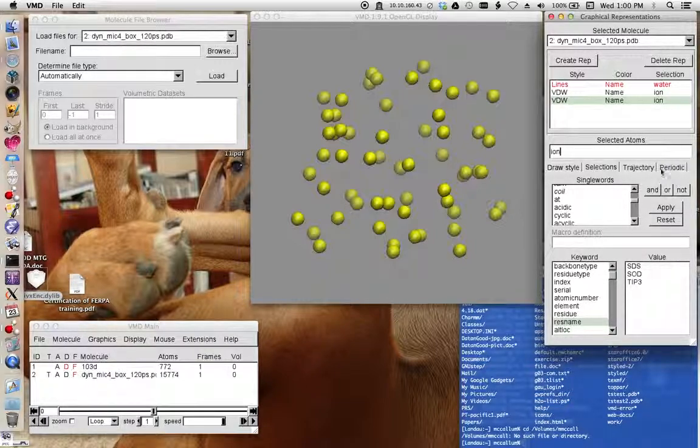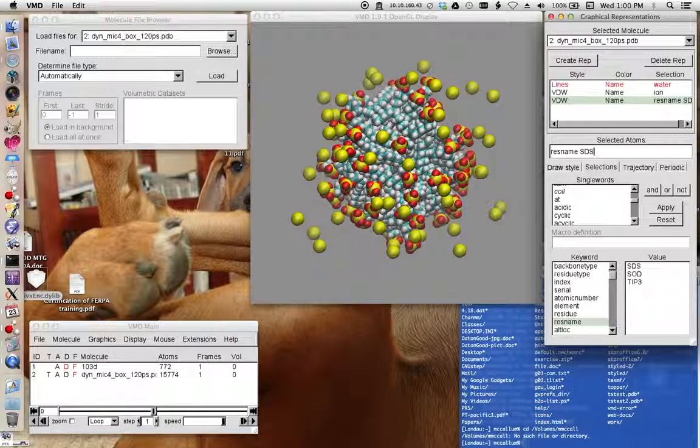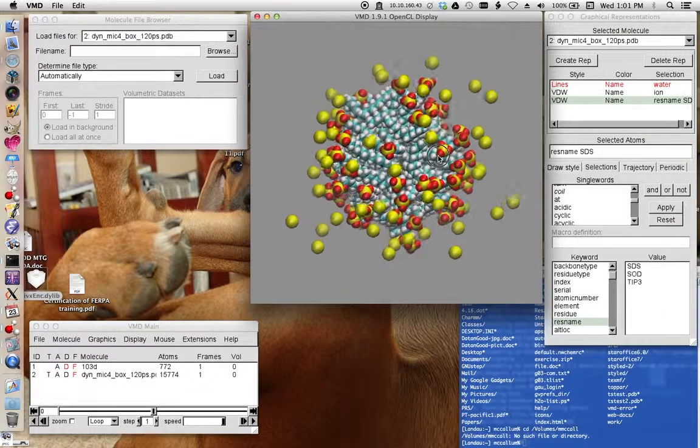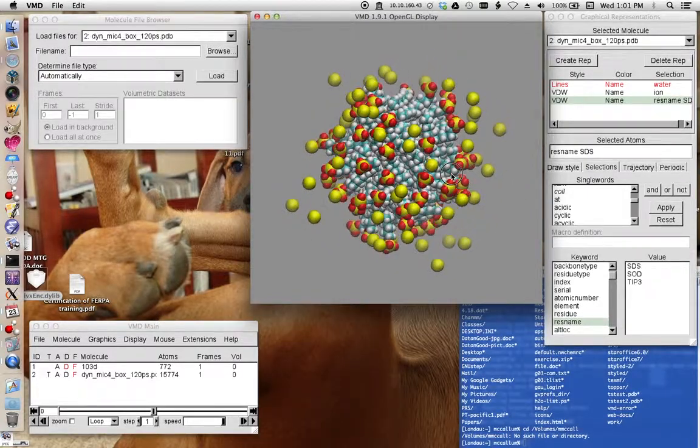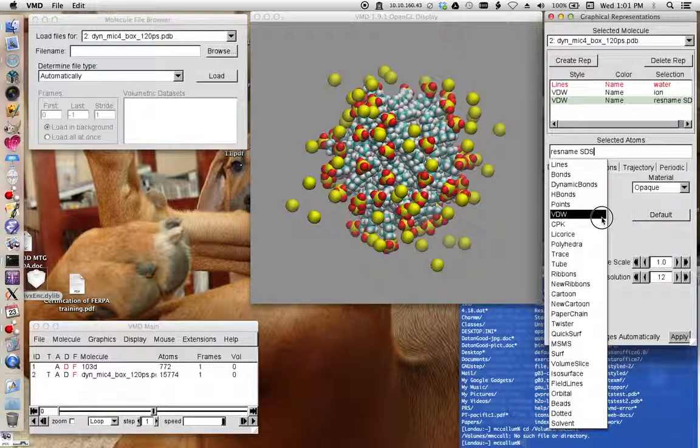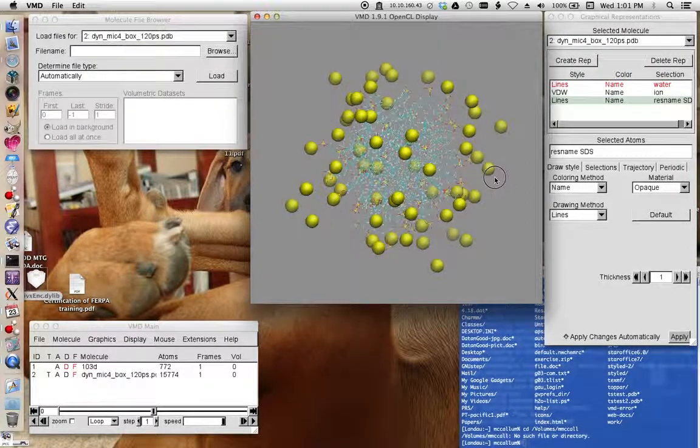All right, so what that means is we can type in here resname SDS, and that'll give us our sodium dodecyl sulfate. So resname SDS. The resname does not have to be capitalized, but the SDS does. Since the ion representation was van der Waals and we just duplicated it, now the SDS molecules are also van der Waals. That may or may not be what we want. For now, let's go back and make these lines just for now.